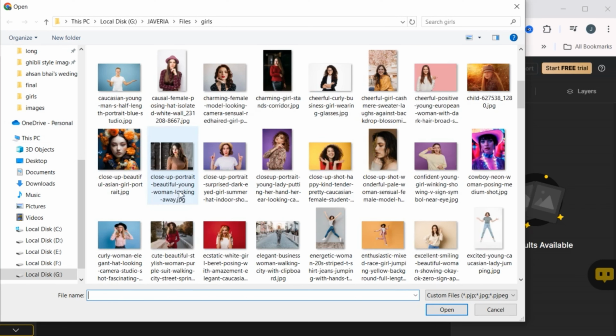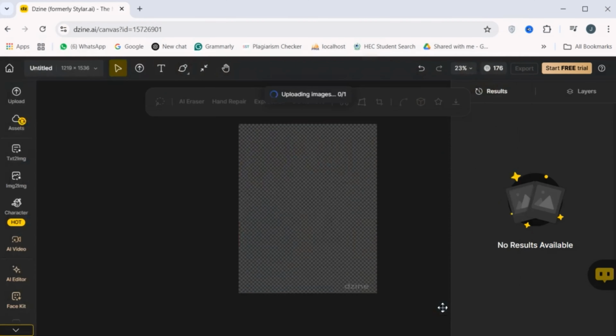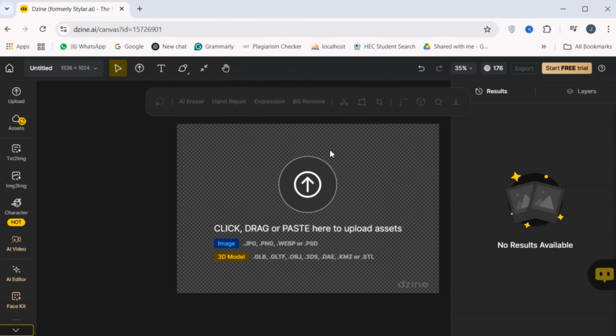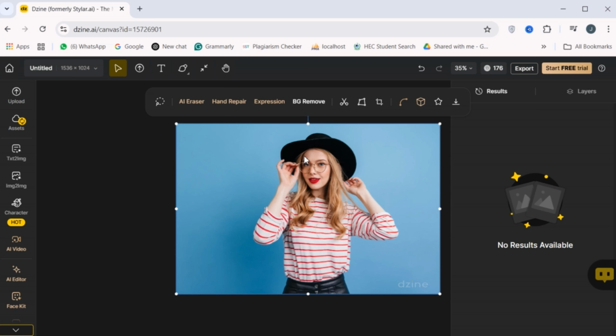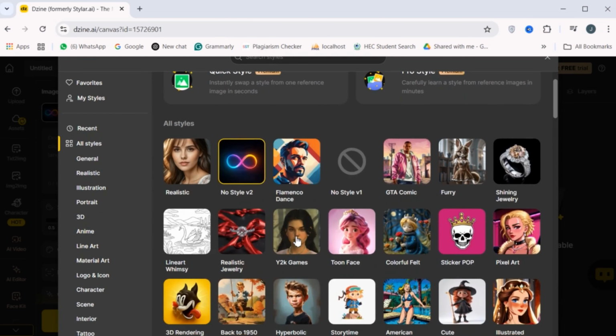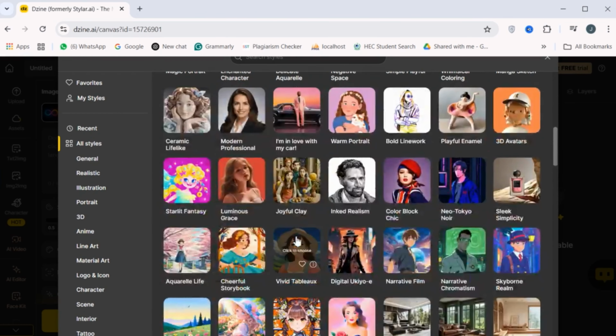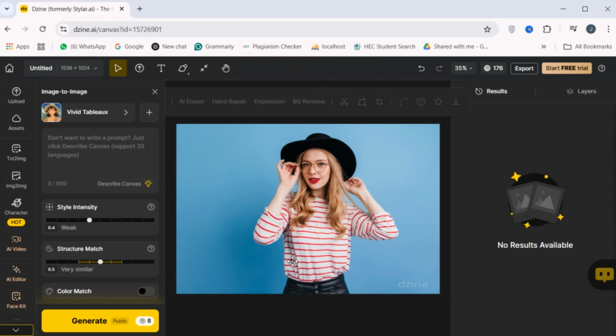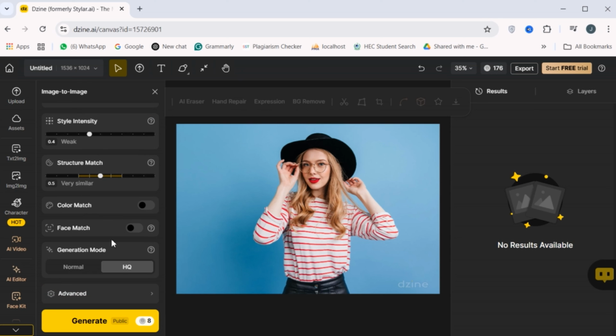And upload your image. There are multiple styles. I'm going to select this one. Set its settings default. Hit generate.